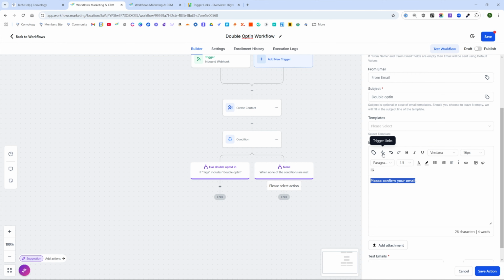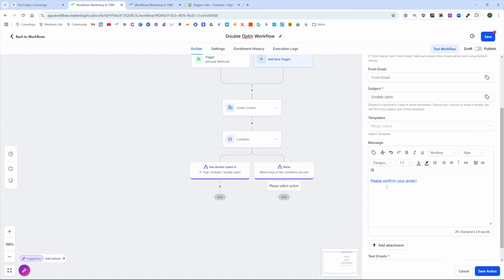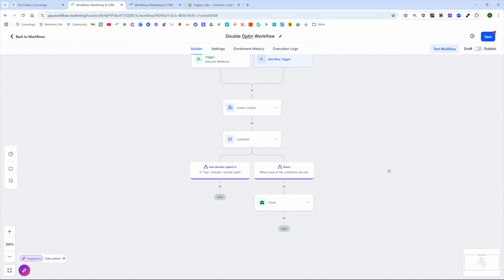And we're not going to go to this trigger link here. Instead, we're just going to go to this add link to this text. And our URL is going to be, click this little tag right here. That's going to be our double opt-in link added, and our action can be new window, same window, doesn't matter. So there's their confirm your email link. Whatever else you want to do to this email to spice it up, you can do it.